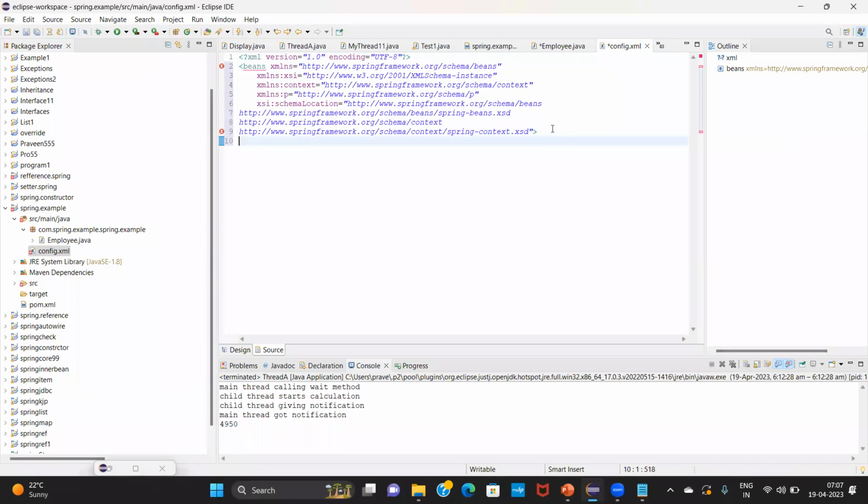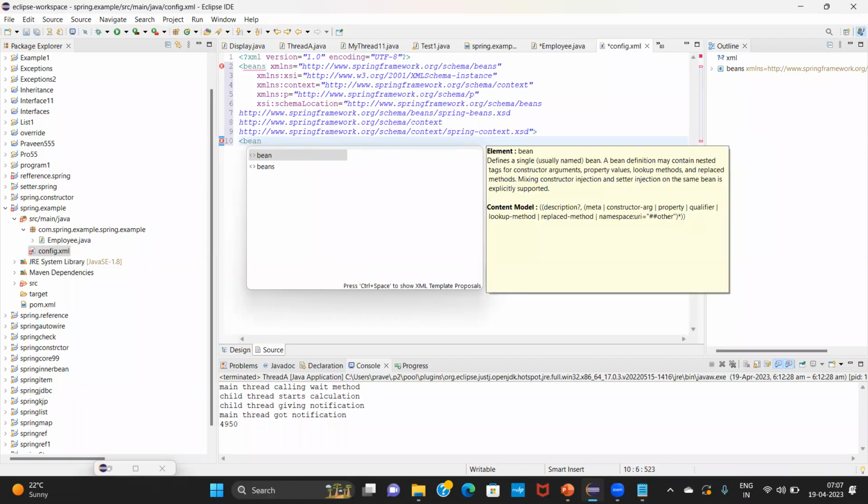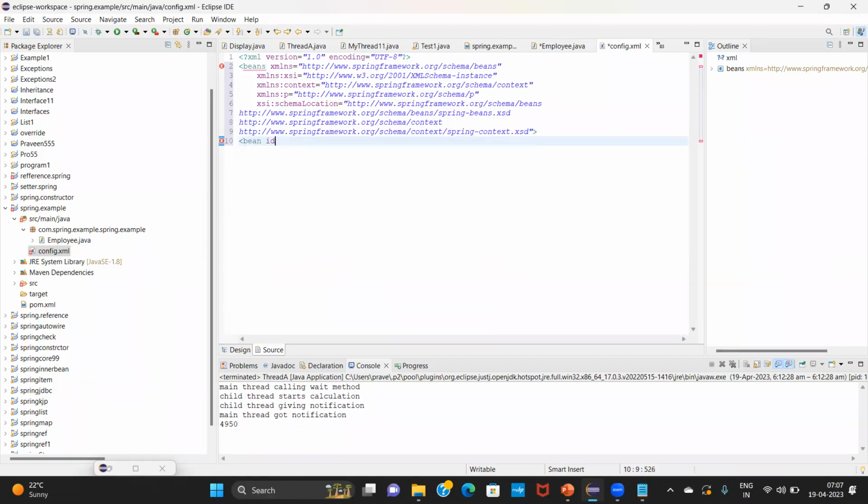In order to prepare your XML file, first the beans tag is opened here. Now, you should tell your container to create an object of the POJO class. In the sense, you have to give directions, meaning for which class you want your object. You should open the bean tag.